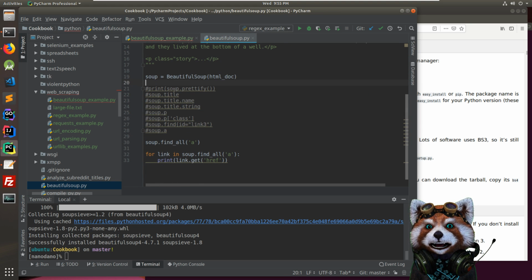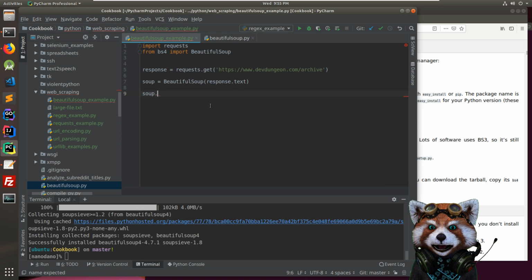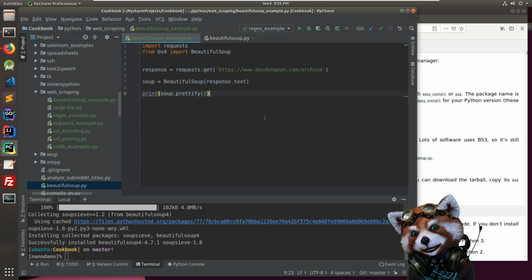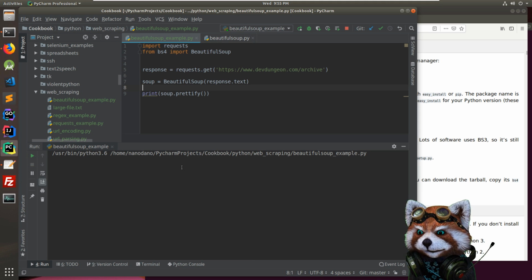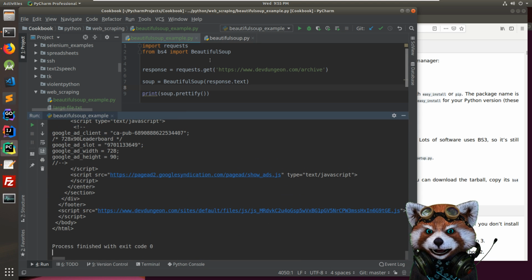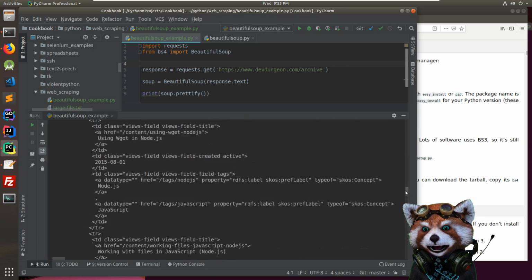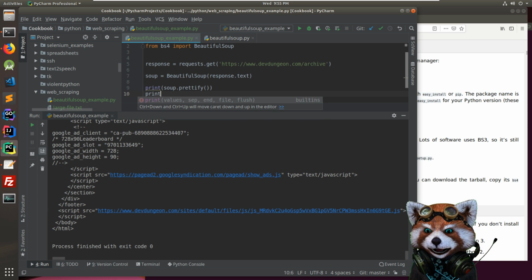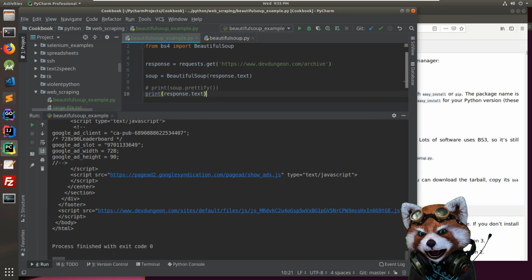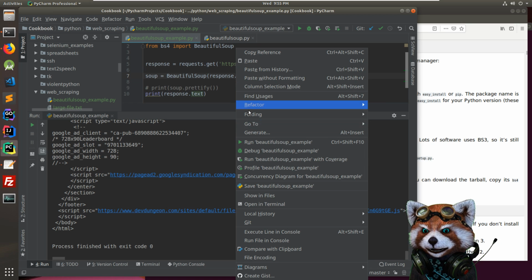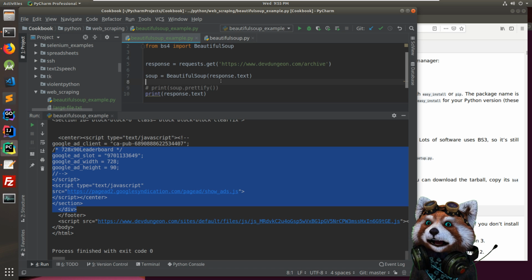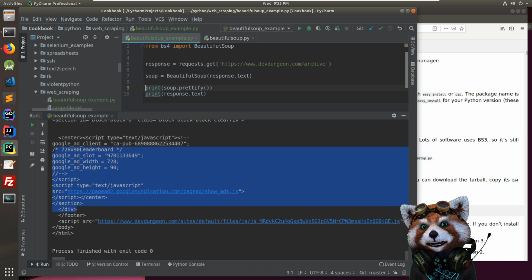And once you get that, soup.prettify, I guess that's the one you use to print out just a nice version of the HTML. Okay, so I actually made a request to Dev Dungeon here and printed out the prettified. So I'm curious, if I print out the text instead, is it going to look a little bit different? Yeah, it does. It looks like it actually does some indentation and stuff, so that's pretty nice.